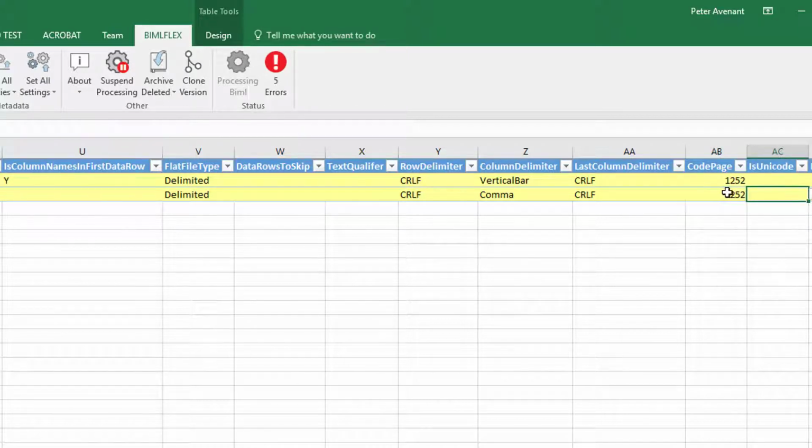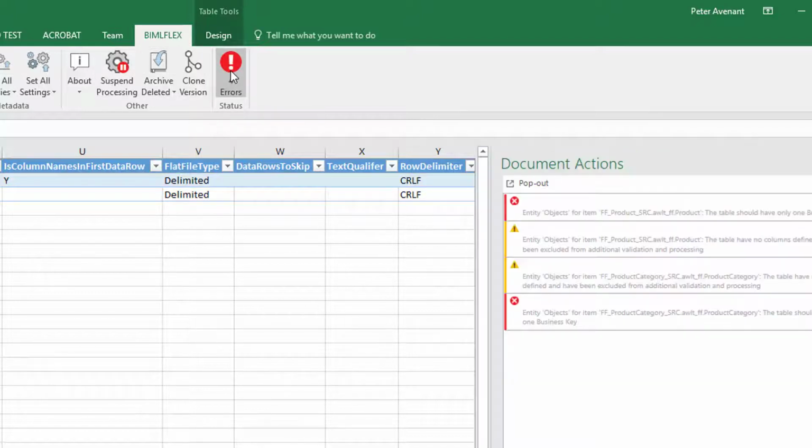And then here is the Unicode option. So these two are obviously mutually exclusive. If you've got Unicode, you tend to not have a code page unless you know what it is. So I'm going to set current here, and again, I'm just going to show you the errors here.